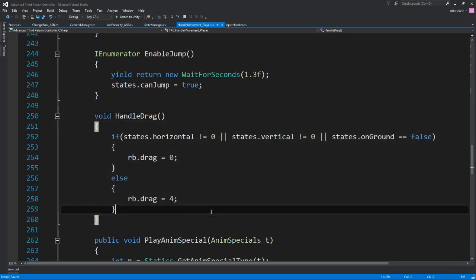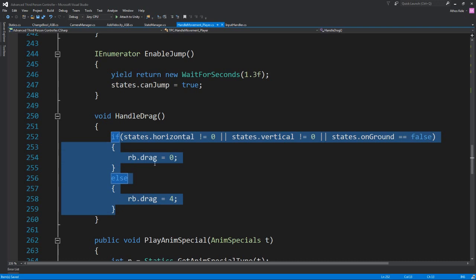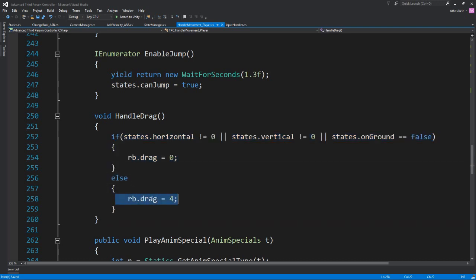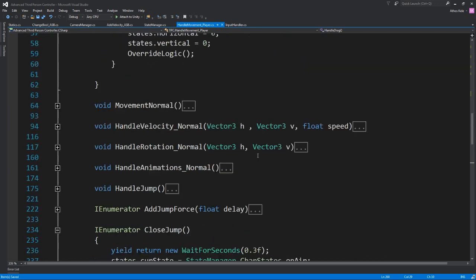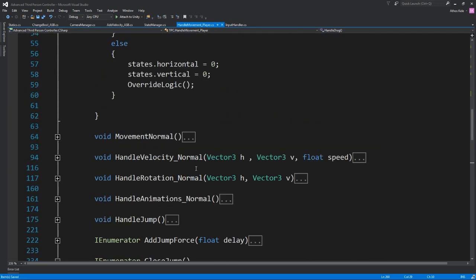But since we are placing the position like this, yeah, the drag will come. The drag also works when you're in the air too, and that's why we set it to 0. So yeah, it's useful. Otherwise, your character might slide away, even if you're not moving.